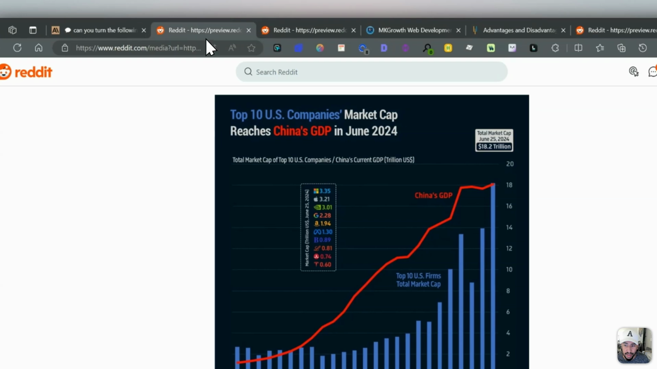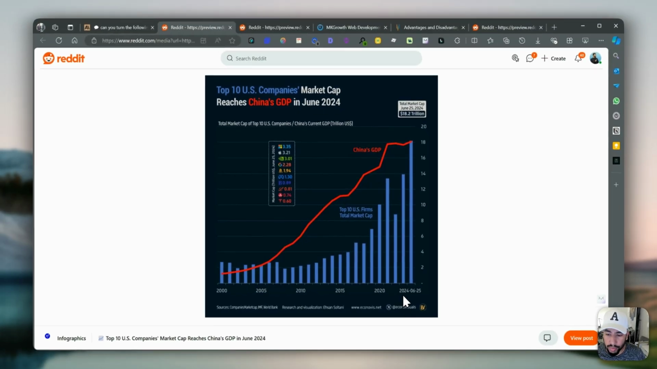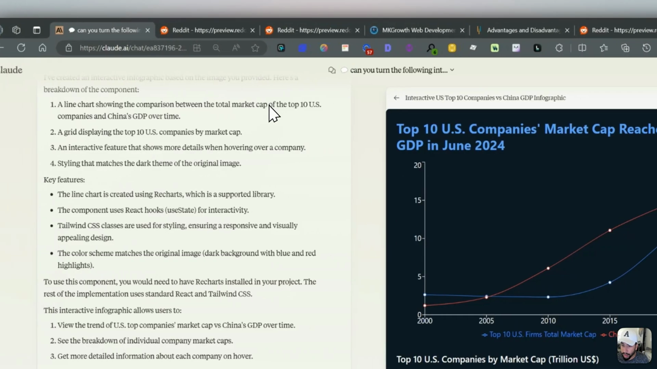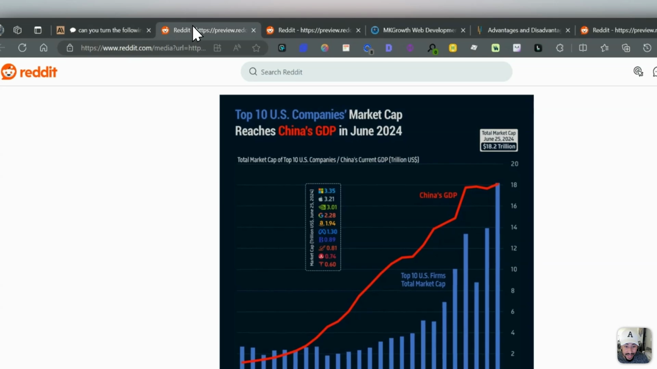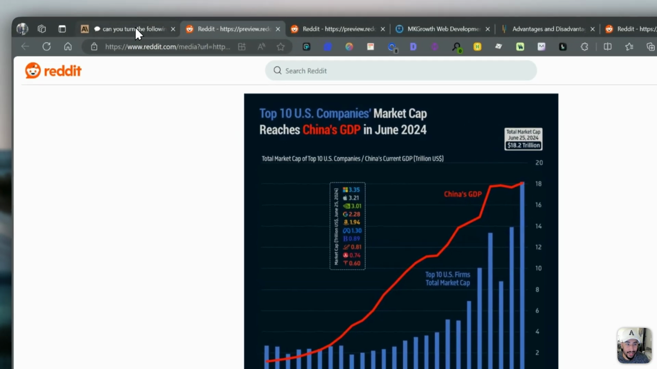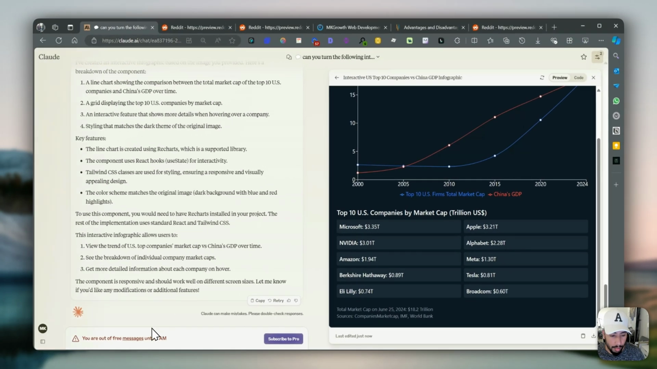Let's see if it gets the numbers right. So in 2024, 625, China's GDP hit about $18 trillion. And if we go back here, China's GDP 18.2 trillion, and the top 10 US firms total market cap 18.2. That is insane. That is crazy. Holy crap. Oh, well, I'm out of free messages.